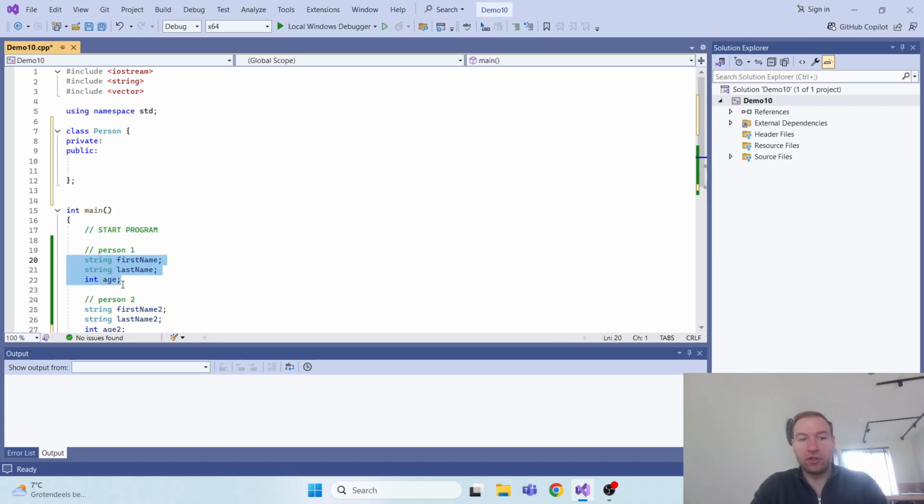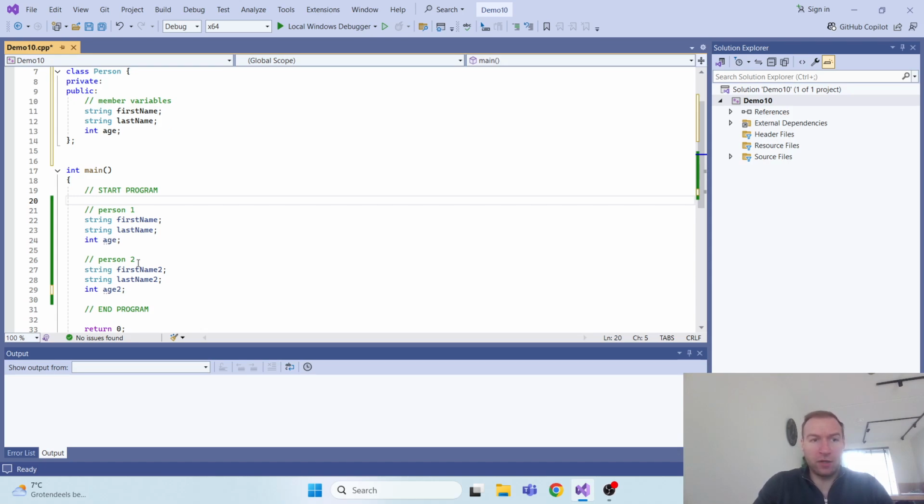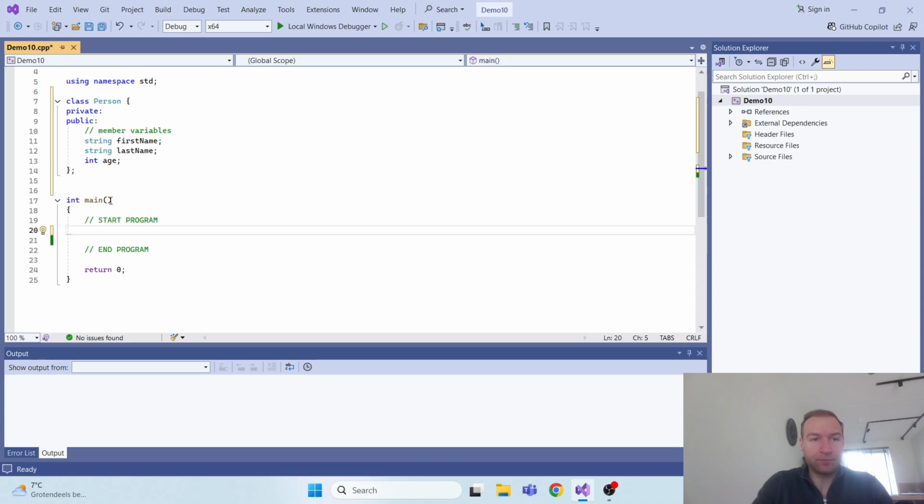So we can actually copy paste this to the class here. So we paste the variables here, and we call these variables member variables. So these variables belong to the class person. So what we can do now is the following. So I remove this code here.